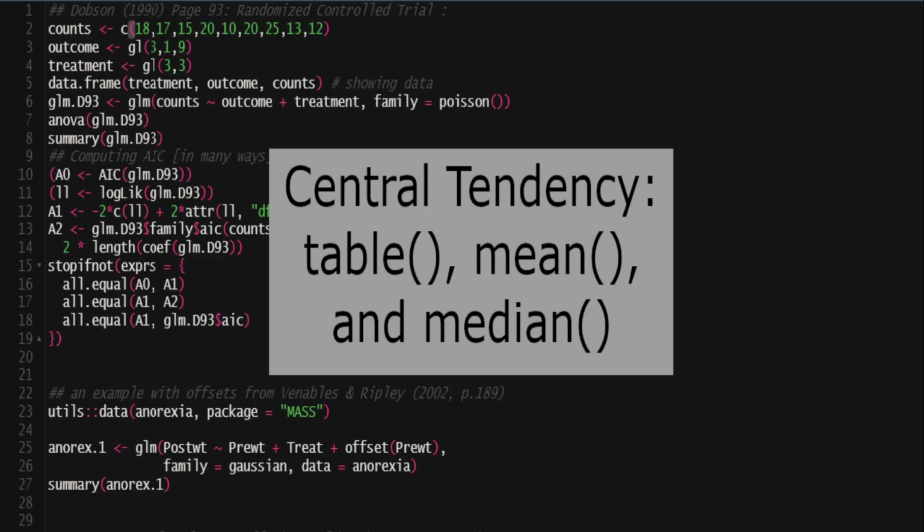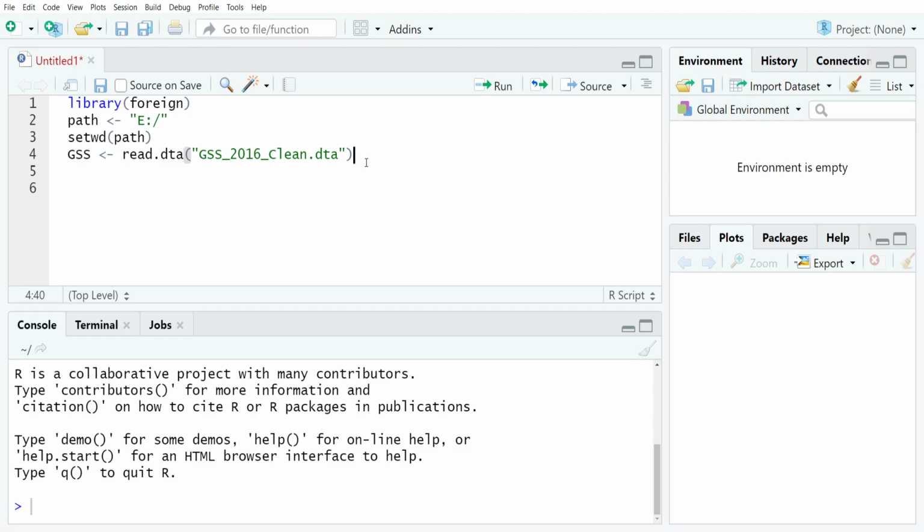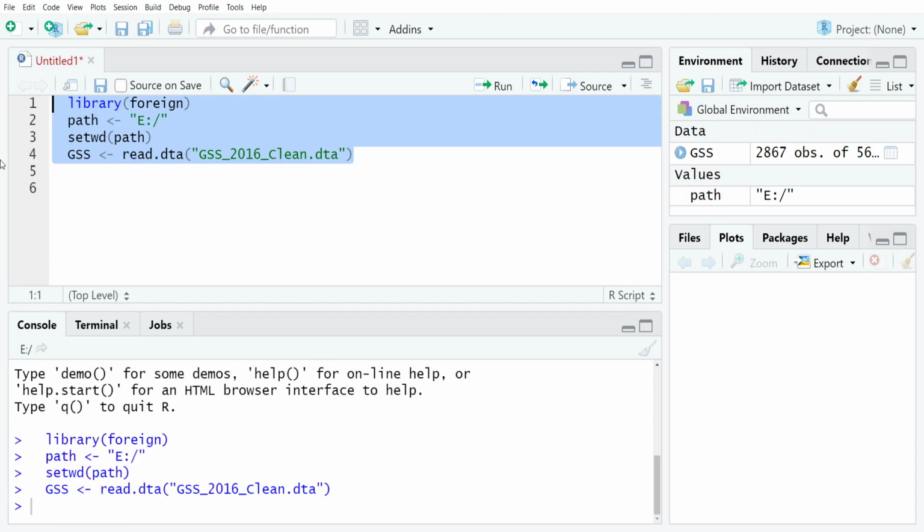This video will cover the three most widely used descriptive statistics in R. So we're going to cover the mode, the mean, and the median. The first thing to do is to load the data frame object that you're going to be working with. Like always, I'm going to be using the 2016 General Social Survey, and so I will just load that. And for this video, we'll also be using $ indexing to call specific variables.